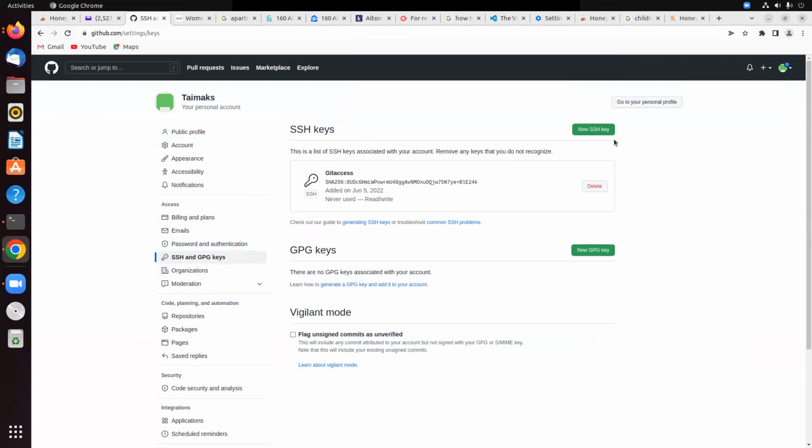Okay. I was trying to take notes. Yes. So I come to this page right now. How do you do it? You first of all create your SSH key on your terminal. Go to your terminal.